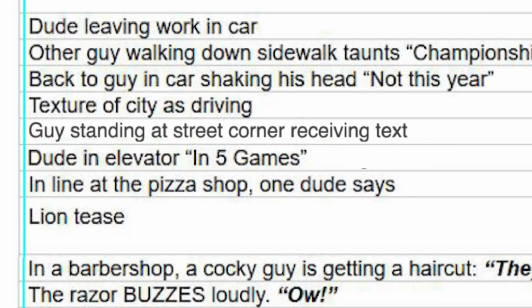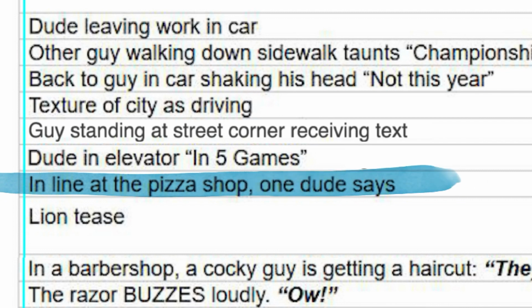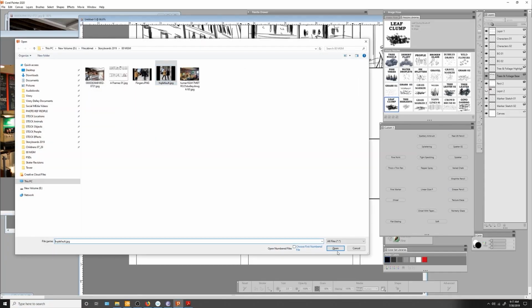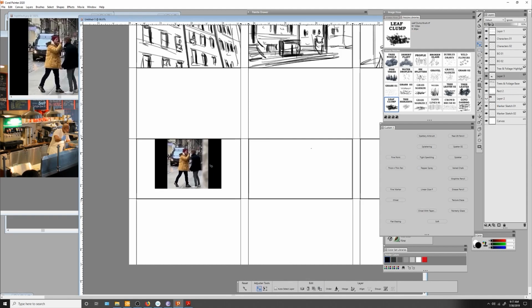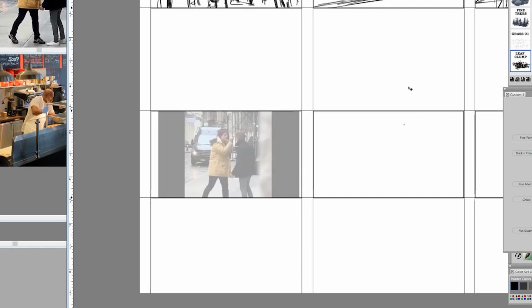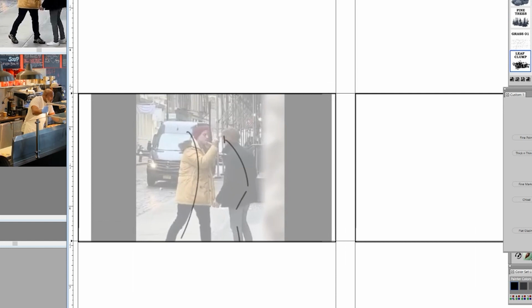Next up on the shot list reads, "In line at the pizza shop, one dude says." Again, I know from reading the agency script that this vignette involves two guys arguing in a pizza shop. So I found this random photo online of two guys who look like they're about to come to blows. As you'll soon see, I'm using it as a reference, but I'm not exactly tracing it. First, I started by sketching out the gesture line that runs through both figures.